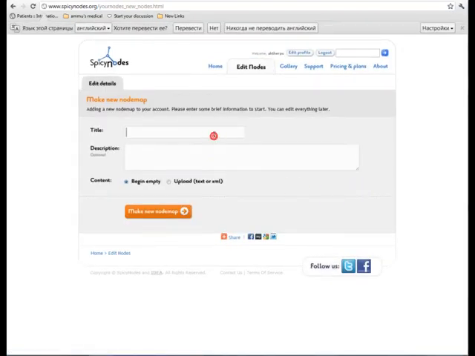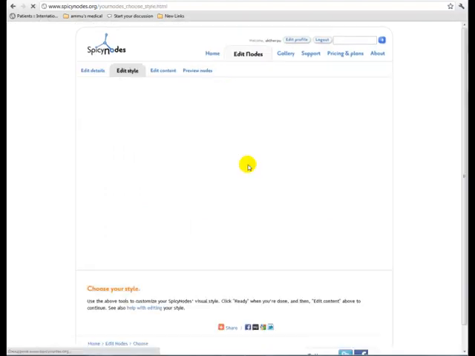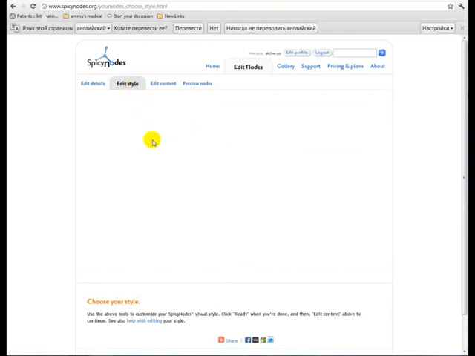For example, I can create how we study English online. Then I click on here, make new node map. Then you can continue with that. Continue. Then you can see here the edit style. In a while you will see a new page where you can change your style if you want.